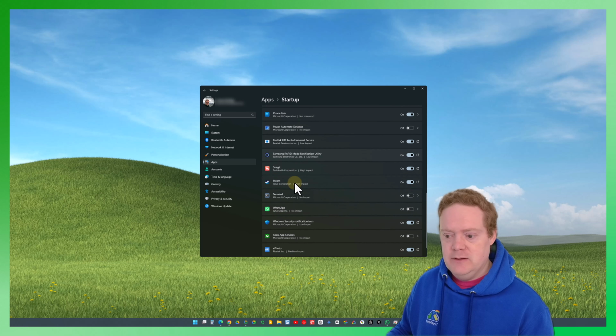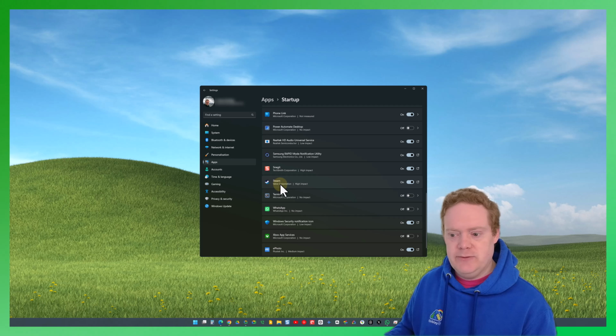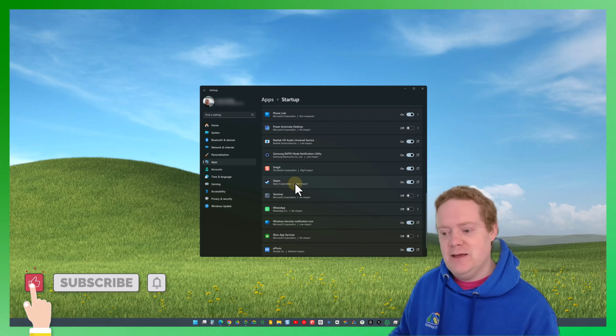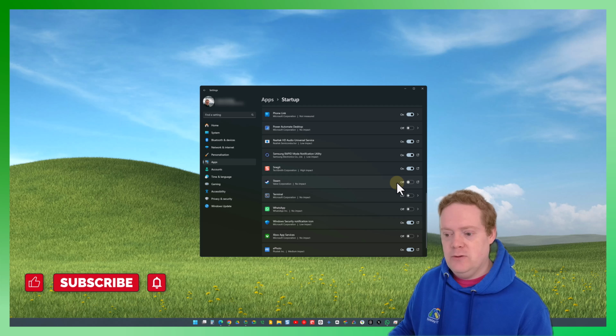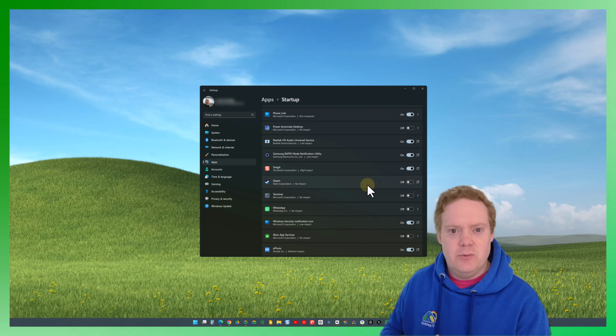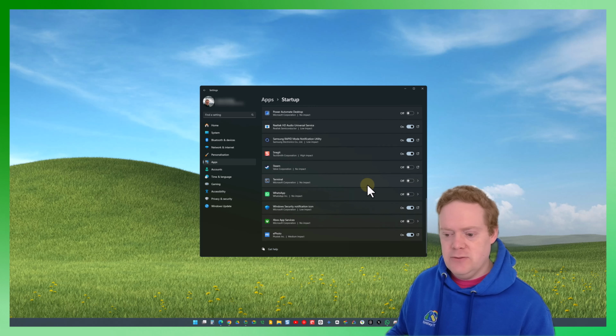But if we scroll down here, we might find some that I don't use regularly that are high impact. For example, here we've got Steam installed. Steam's the online gaming service, and that's high impact. I'm not playing games all the time, so I don't need that running all the time. So I can flick that to off, and that just means it's no longer going to run during startup, and it's not running the whole time I'm using the computer as well. So just go through here and have a look.